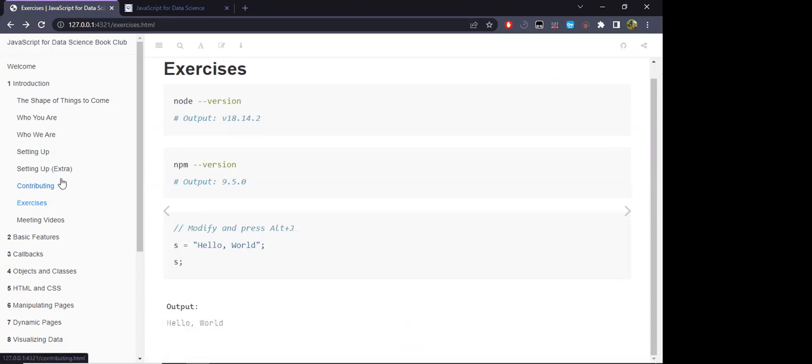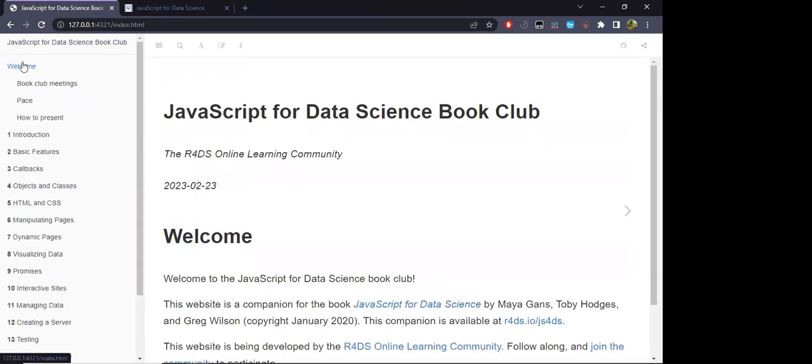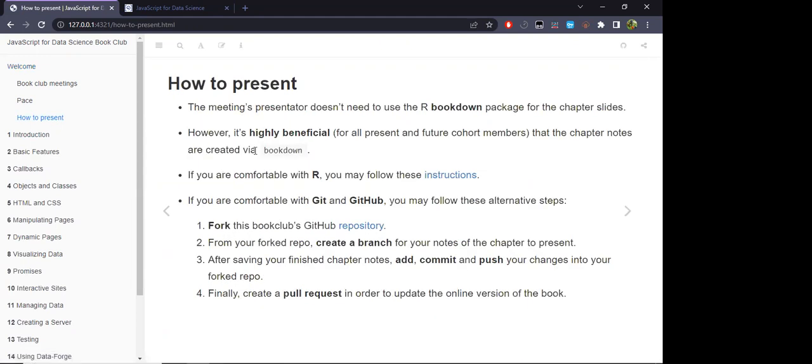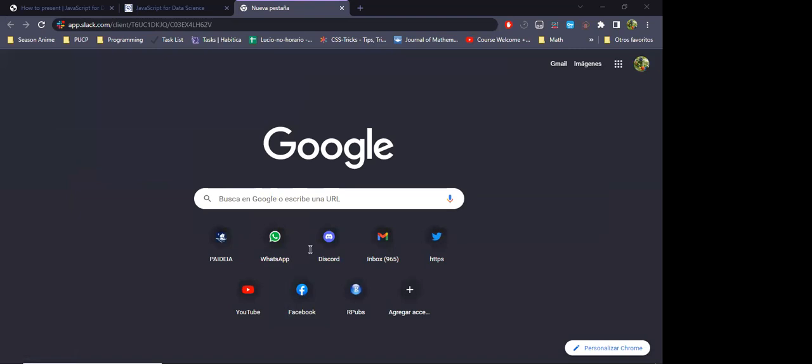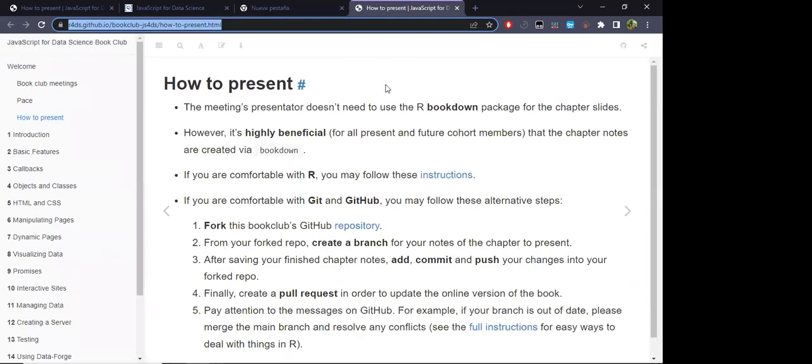Okay. So really, this was the last part, but as I mentioned before, some members told me before this meeting that they had some doubts about how to present because they weren't familiar with the bookdown library. So I will simply cover this part about how to present this book that we are working in. And I think I shared the link in the beginning. Let me see. Over here. Yes, over here.